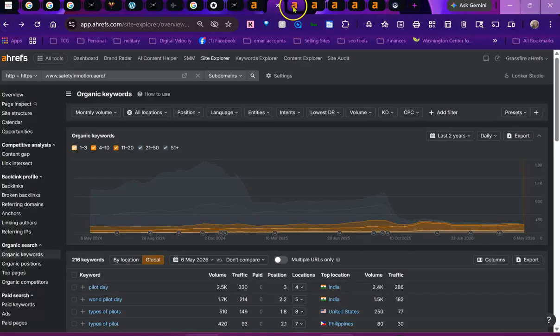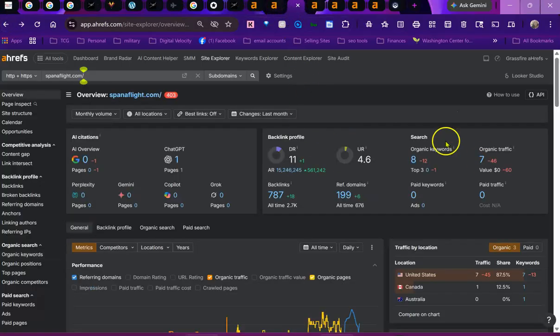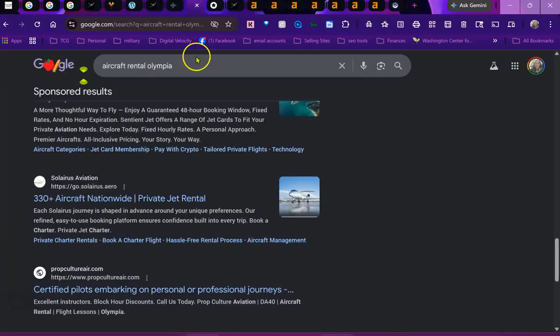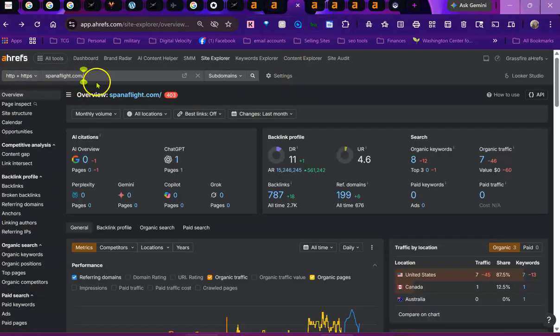So looking at another one of your competitors here, I searched aircraft rental Olympia, and I searched flight training Olympia, and these are the competitors that I pulled up, and it was the same with both of them. I just pulled up the ones that I thought were relevant. So this is Spanaflight. It looks like they're not really getting a whole lot of traffic. They don't have very many keywords, which is why they're not getting that traffic. They do have a little bit more power, a little bit more that Google knows who they are. Their power is pretty lacking too.